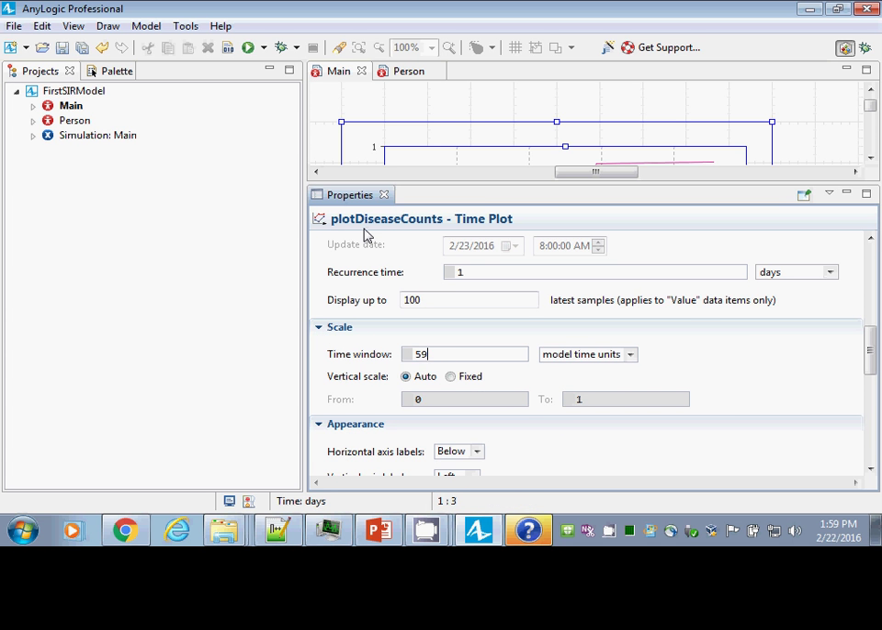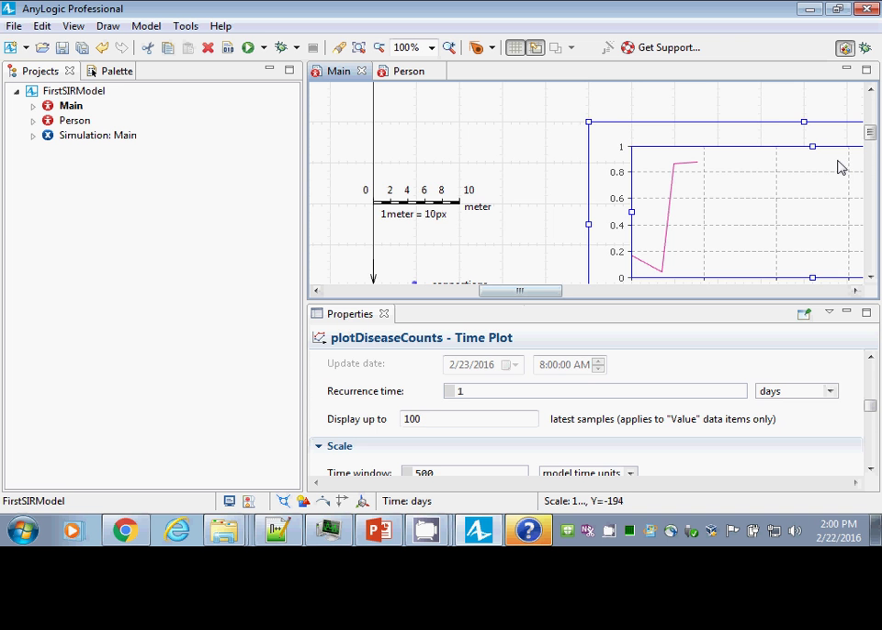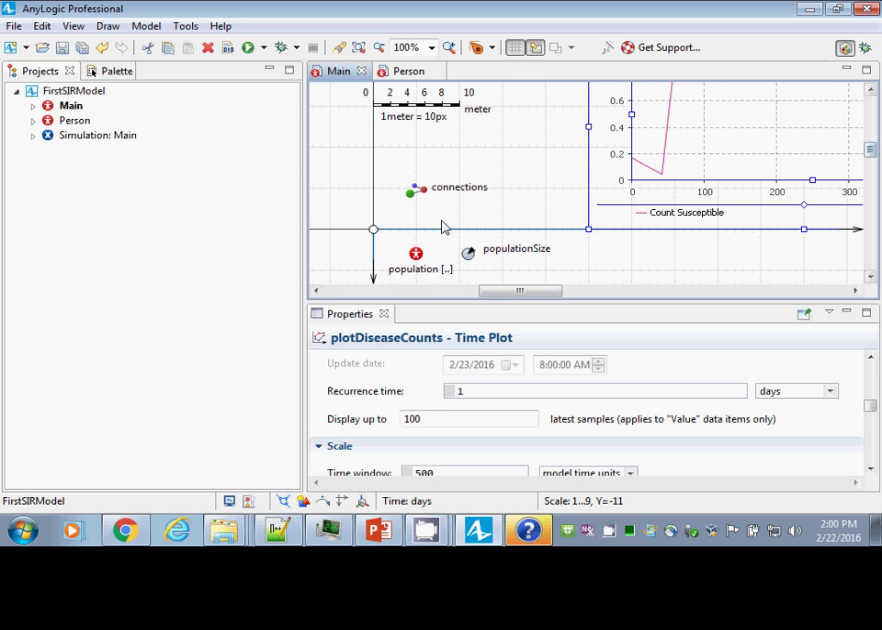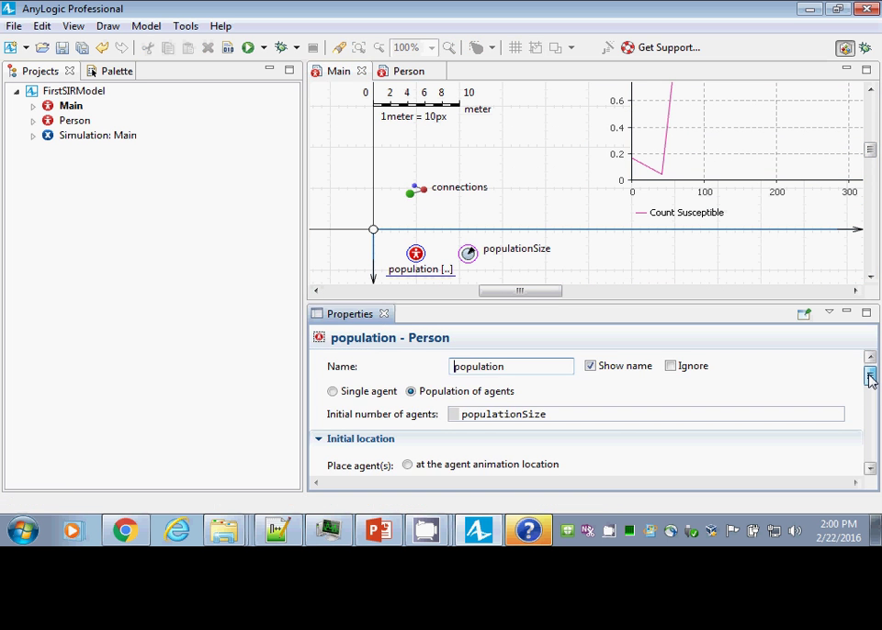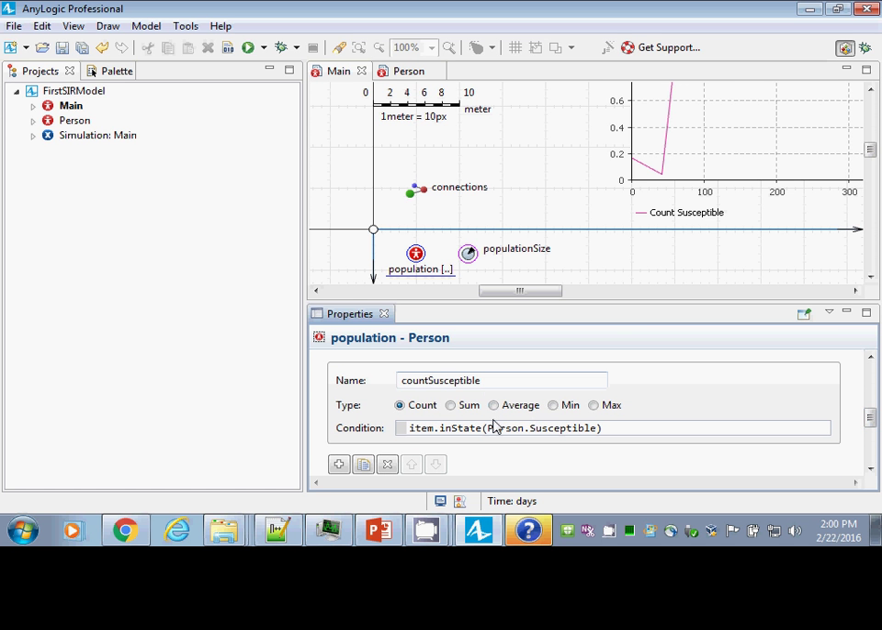How did I do that? Let's rehearse this entire plot. Okay, so we started by defining a statistic here in the population. The statistic was called count susceptible. Note the name. And I defined it as such. For each person in the population, in turn, it calls them item. Item is the first person, and it says, are you in this certain state? No, I'm not. So we're not going to count you. Next person in the population called item. Are you in that state? Yes, I am. Okay, we've got one.